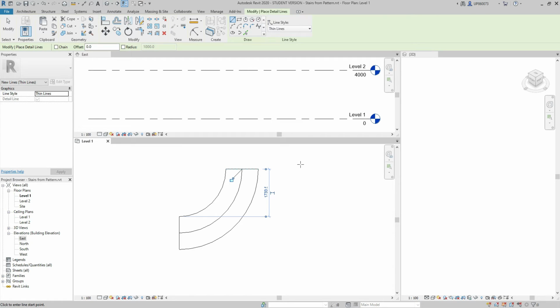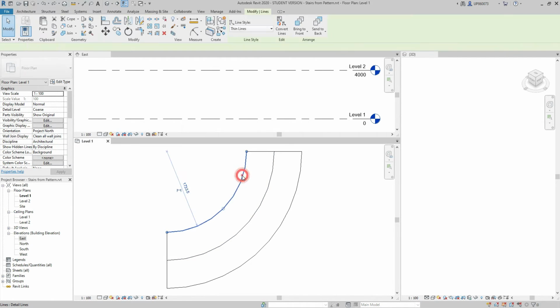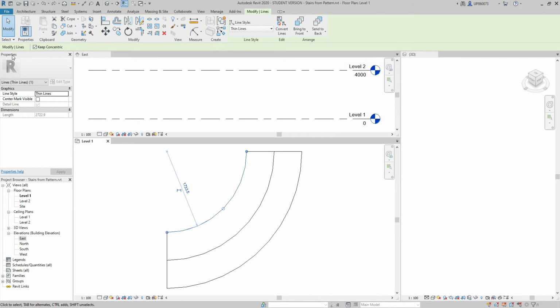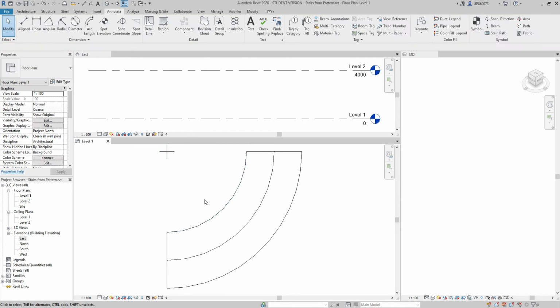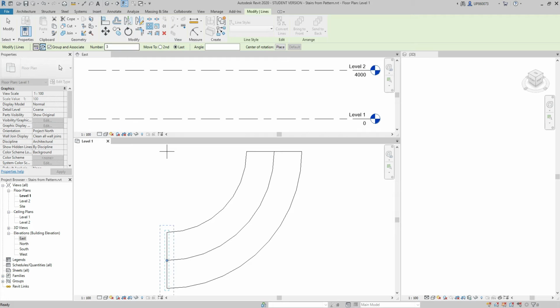Press Escape a couple of times. If I select the top arc, go to the Properties dialog, tick Center Mark Visible, press Escape a couple of times, select the bottom line, go to the Modify panel, select the Array command, make sure I am in the Radial Array command, make sure Group and Associate is ticked.